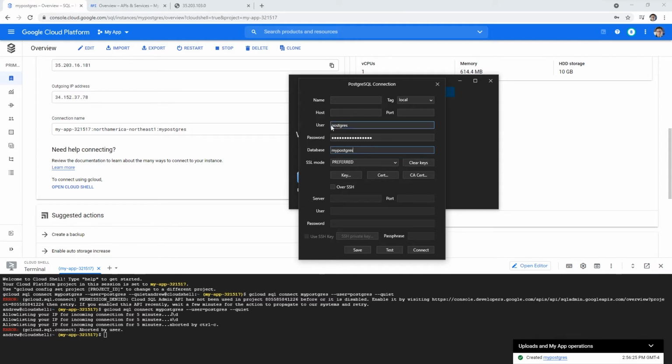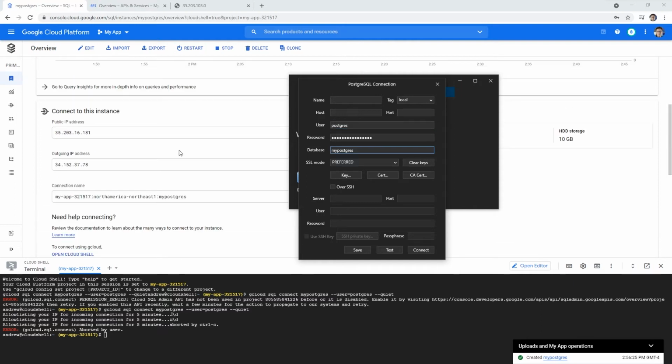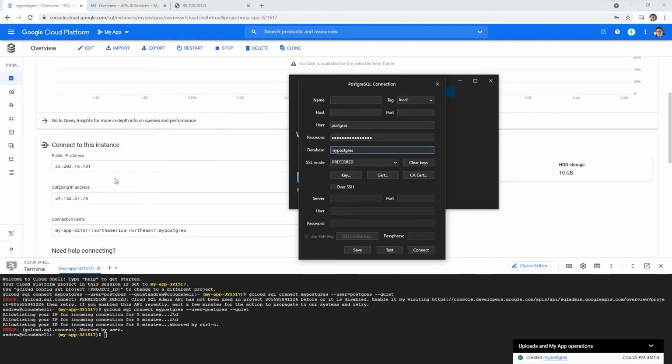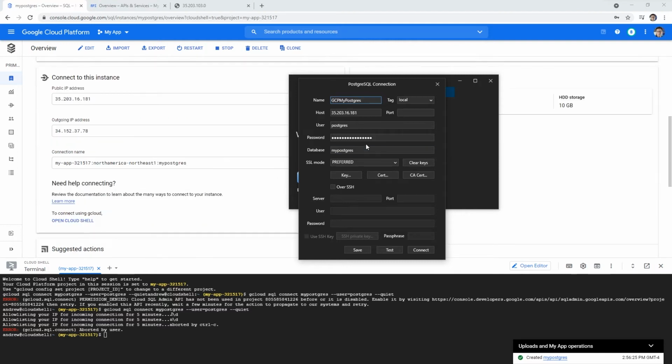What would the host be? Usually, if it's AWS, they have a connection URL. I suppose you could use an IP address. I'm just not used to having that. So we have a public IP address and an outgoing IP address. Let's try the public IP address here, 35.203.16.181. We'll say GCP my Postgres here. It looks like we have mostly everything. The default port is 5432, so we'll just do 5432. We'll hit test and see if that works. Fingers crossed.